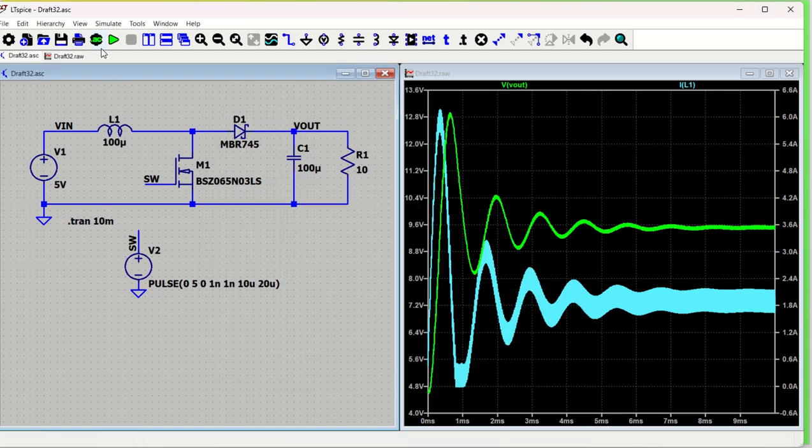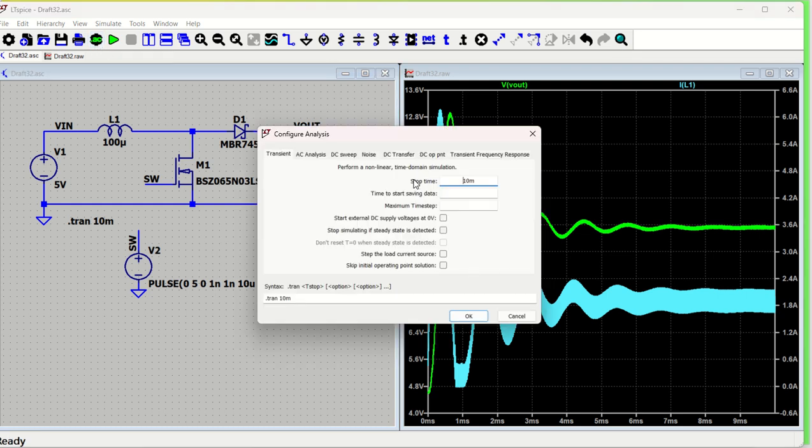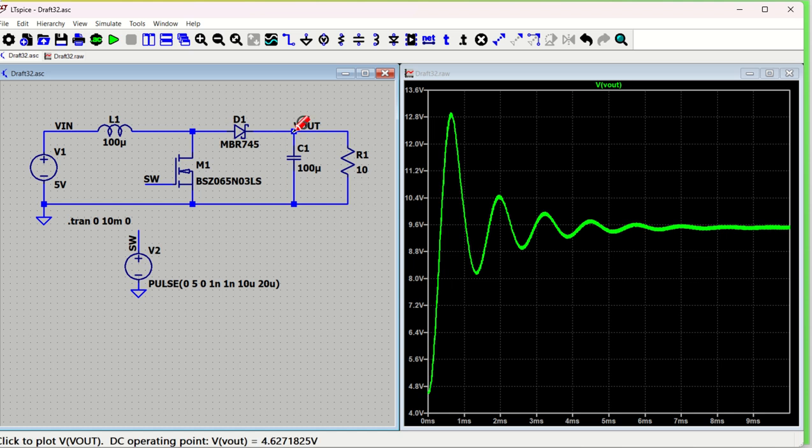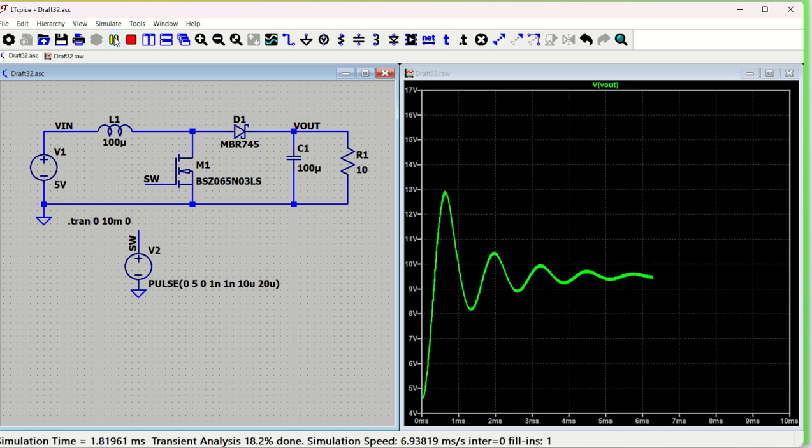Now let us run it and see what is going to happen. If I go to configure analysis, it is asking for a stop time and start saving data. I'll put start saving data as 0, so it starts saving from the beginning. This 10 millisecond it will run. Now let us run it. As you can see, I'll click only the output voltage. Let us run it again.